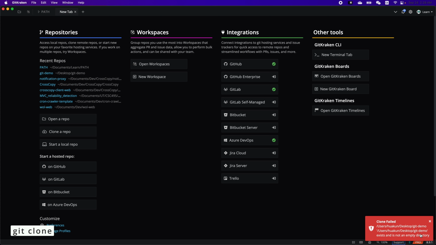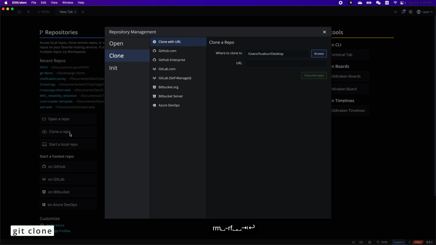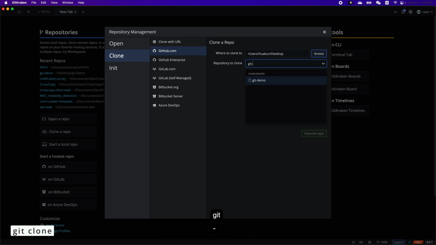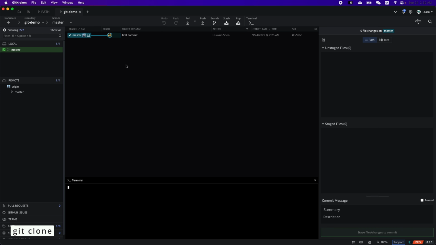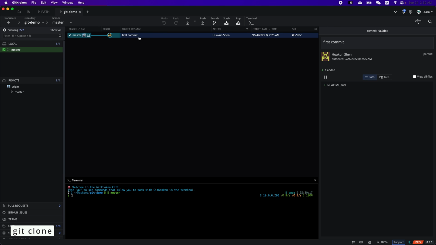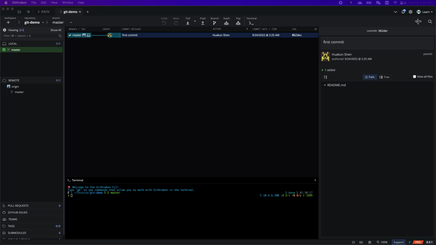Oh, it exists and it's not an empty directory. That's because it already exists here. So I will remove it and clone it using GitKraken. Okay, clone. Yep, so it's open and we can see this commit graph. So the first commit contains a README file with this new line of code. Okay, so this is git clone.